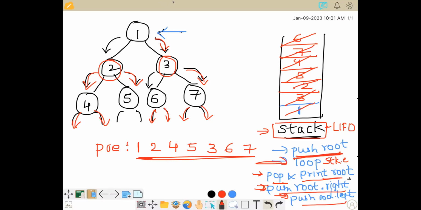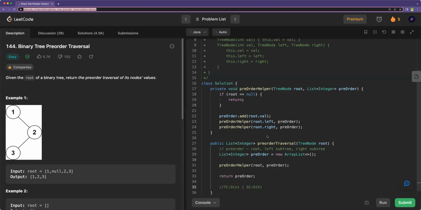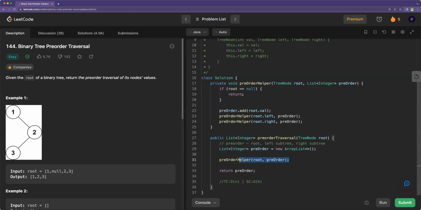So let us look at the code. Here we remove this, and we have to first initialize the stack. Stack will have 3 nodes: STK equal to new Stack of 3. Let's keep it simple. And now what we do initially, we push the root node into our stack. Next we loop until the stack is empty.